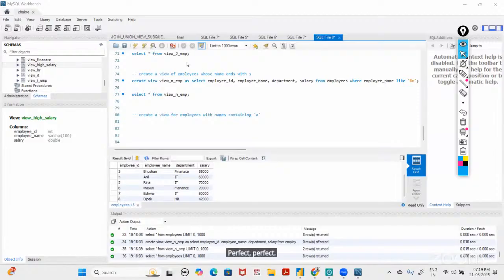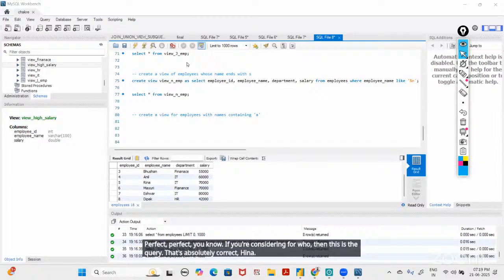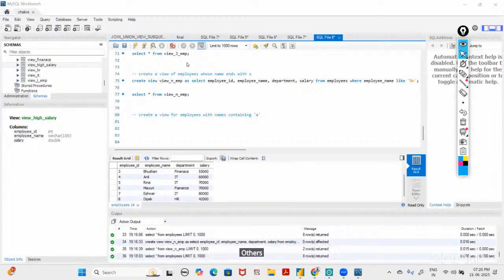Perfect, Hina. If you're considering O, then this is the query, that's absolutely correct. Yeah, Shakila, that's absolutely correct. Supraja, yes, perfect. Dinesh, yes, perfect. Varshita, perfect. Karishma, yes, if you're considering O, then it's correct. But just check the name of your view once. Okay, now it's fine. Chintala, Bhavya, perfect. Bhavyashri, absolutely correct.